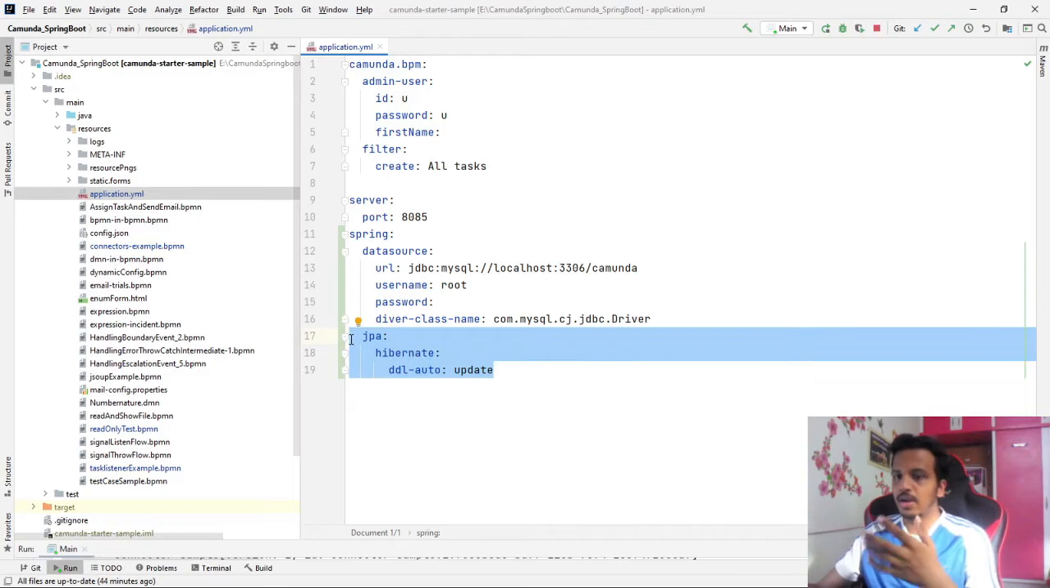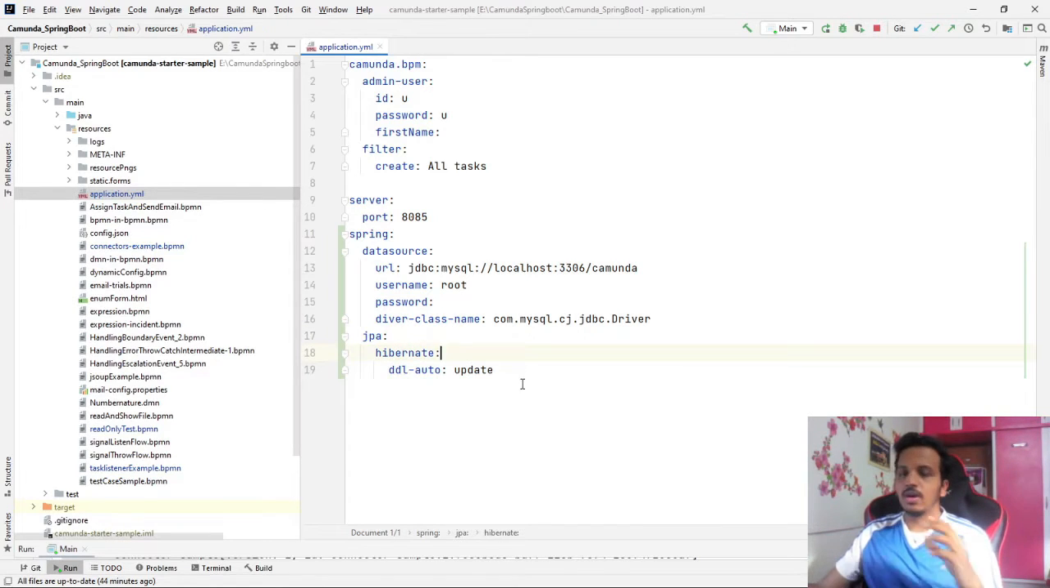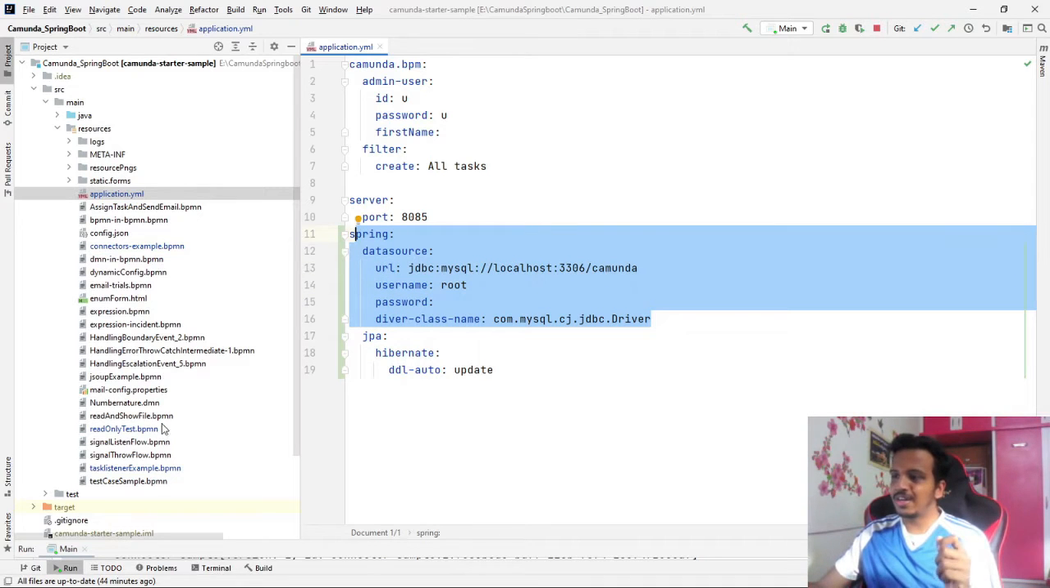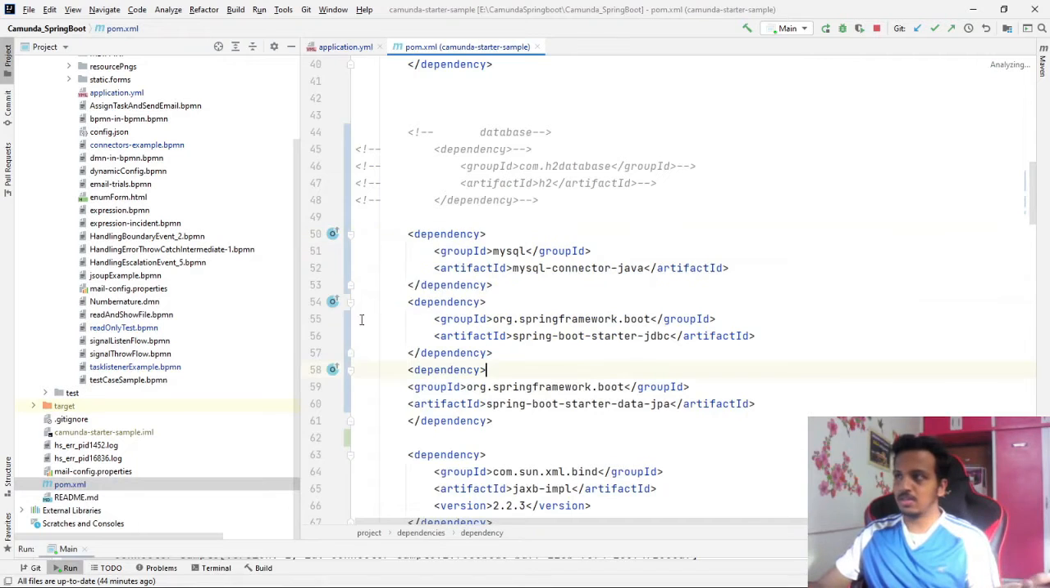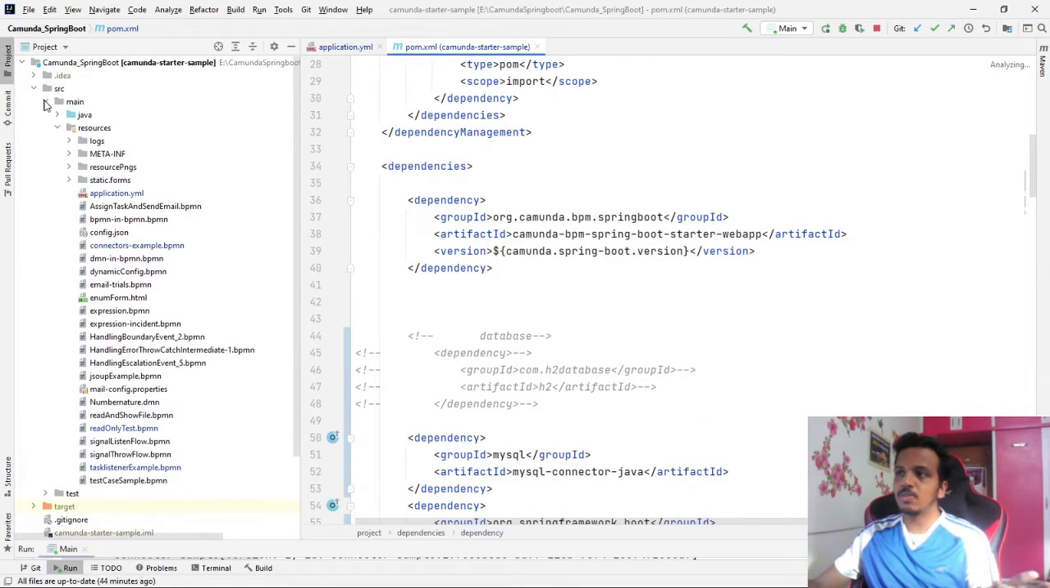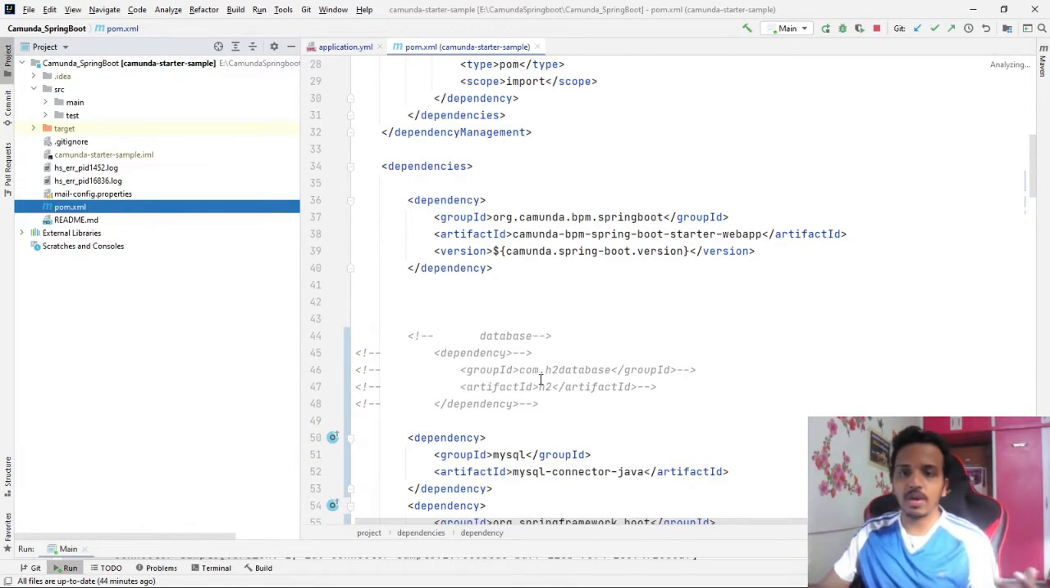This is required later on, we'll talk about it. So simply we mention the database details, we provided that dependency in pom.xml, and we start the application. That's it. So what is the default behavior on any application? It will try to connect to the MySQL. So I hope it is clear, and that is the only change we need to do.